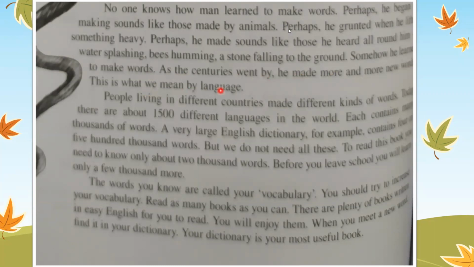Dear students, here we don't really know how men learned to make words, and here we have a guess. Perhaps he made sounds like those he heard all round him: water splashing, bees humming, a stone falling to the ground. Somehow he learned to make words. As centuries went by, he made more and more new words, and all these words are called a language.